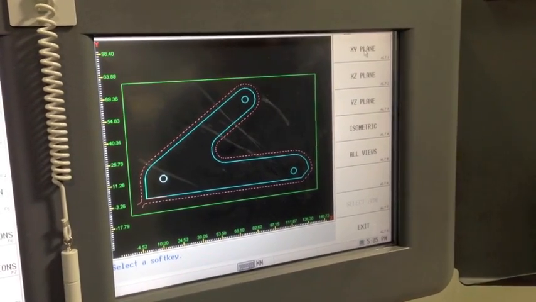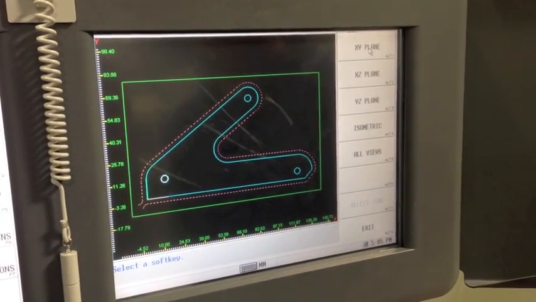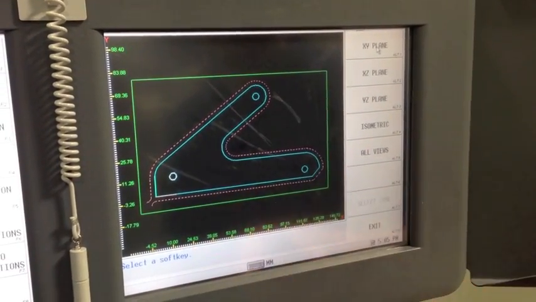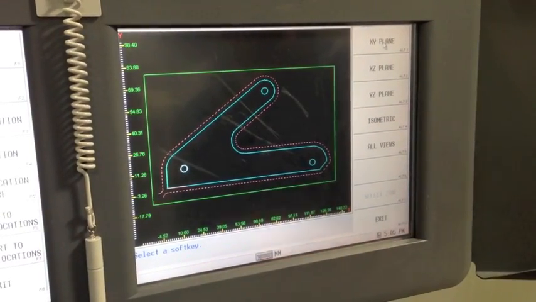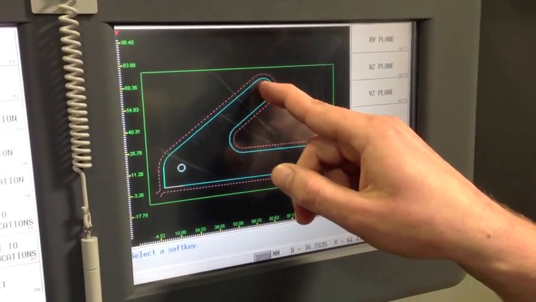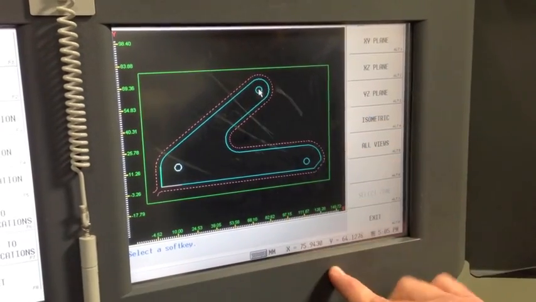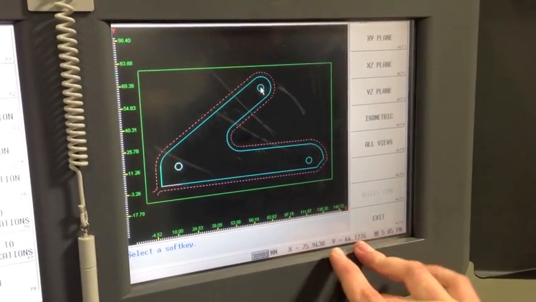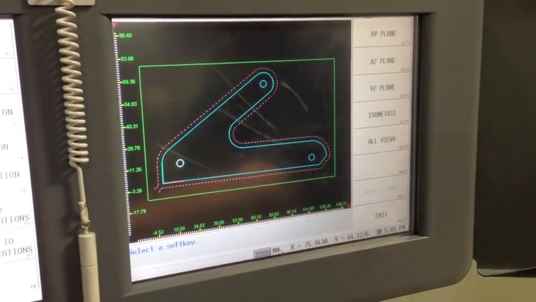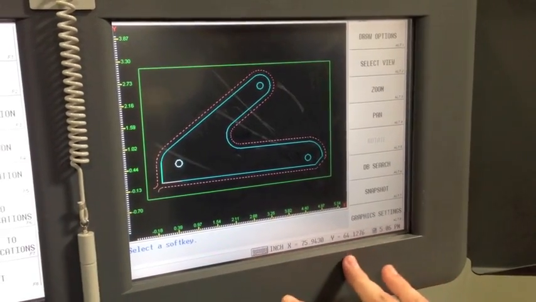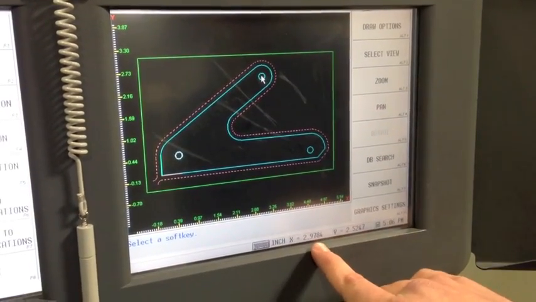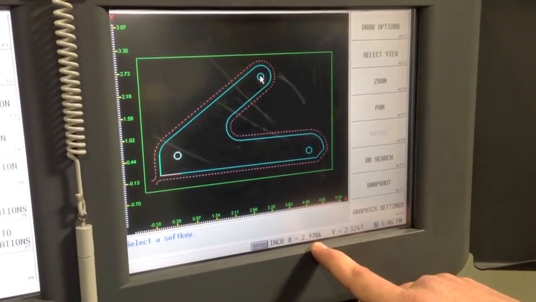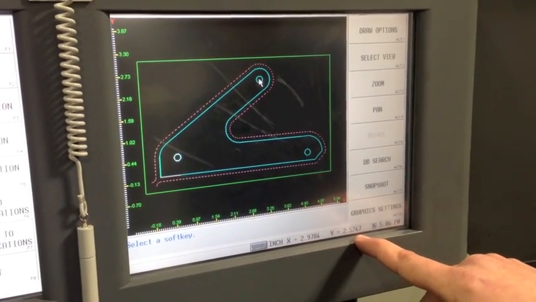Alright, so now I'm going to show how some of our graphical verification works. Here's our graphics screen. This is the part that we've made. It's this contour with the 3 holes. So if I want to know the center of that hole, I'll just move my cursor there. And down here in the corner, actually it's still in metric, so I'll switch it. I can see that we're at X 2.9 inches roughly and Y 2.5 inches.